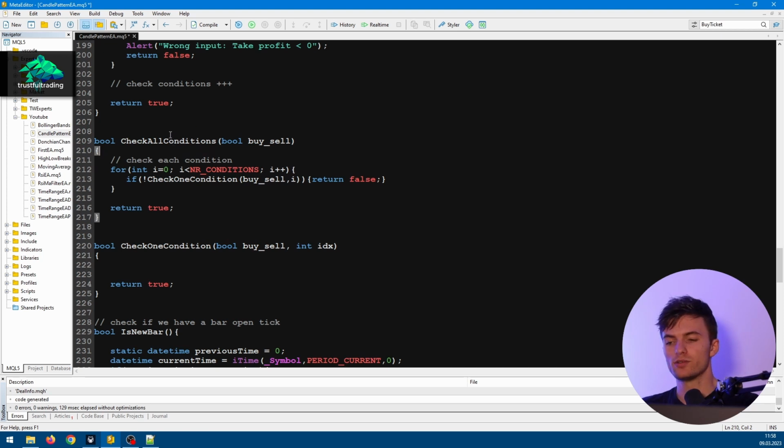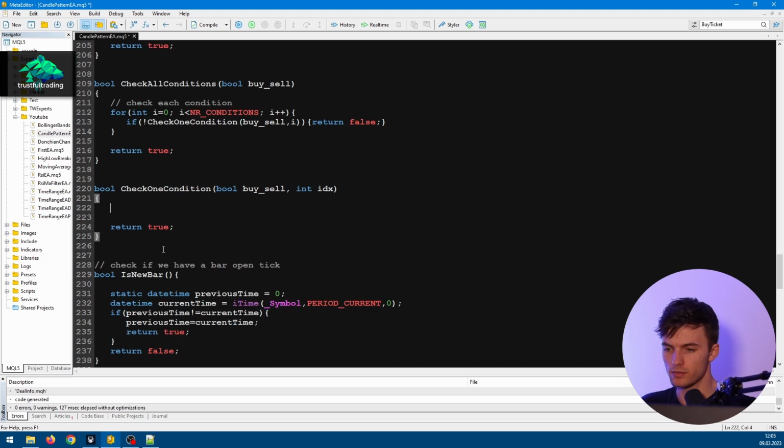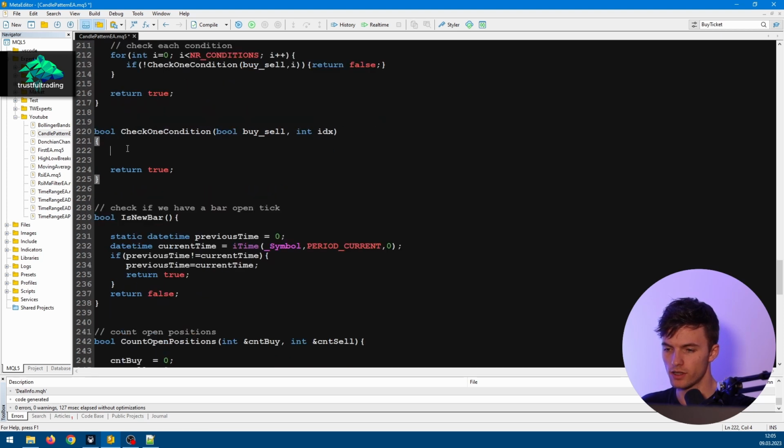So now we are able to basically just call this function here to check all the conditions, but we are also able to call this function to check a specific condition. Let's compile again. And now we can write the logic here in this check one condition function. Okay, so the first thing we want to check here, let's scroll down a little bit.